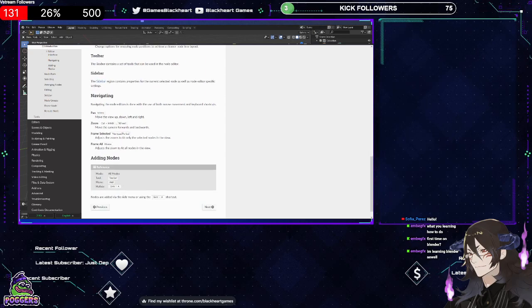Navigation. Navigating the node editor is done with the use of both mouse movement and keyboard shortcuts. Pan, middle mouse button: moves the view up and down, left and right. Zoom, Control-middle mouse button or the wheel. I'll probably be using the wheel. Move the camera forward or backwards. Frame Select, Numpad Period.